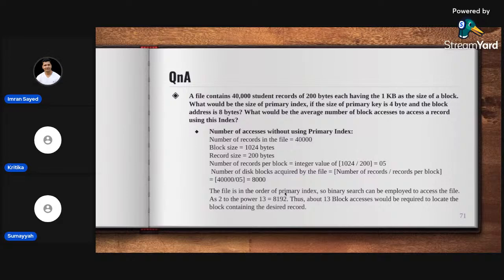So now the file is in the order of the primary index, so binary search can be employed to access the file, as 2 to the power 13 equals this. Thus, about 13 block accesses would be required to locate the block containing the desired record. This is asking what would be the size of the primary index if the size of the primary index is 4 bytes and the block address is 8 bytes. So here it's calculating that information.